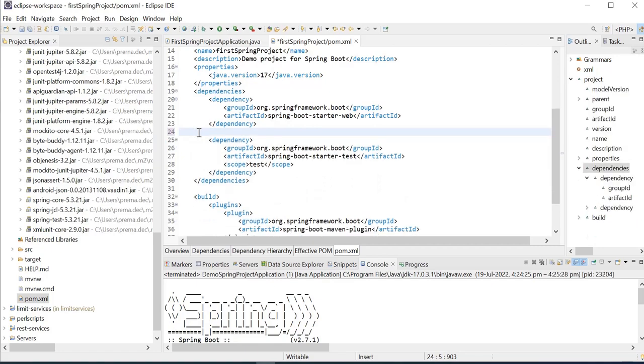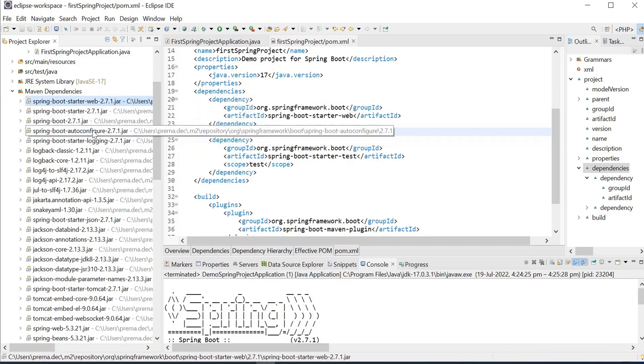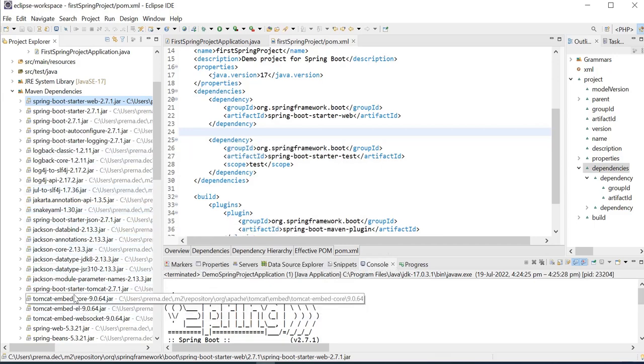Okay, so now this is a basic project structure. What you can see is that this Spring Boot starter web has come with Spring Boot starter web jars, Spring Boot auto configuration jars, logging jars, and the Tomcat embedded server in it. There is an embedded Tomcat server also, Spring Boot starter Tomcat.